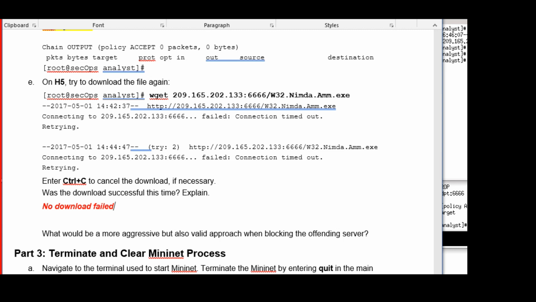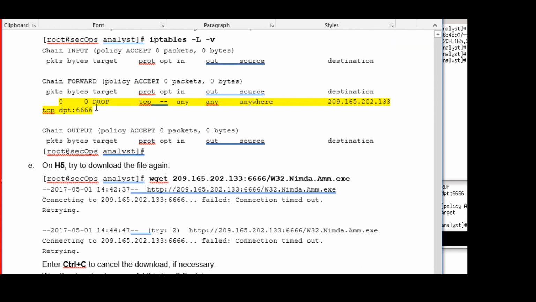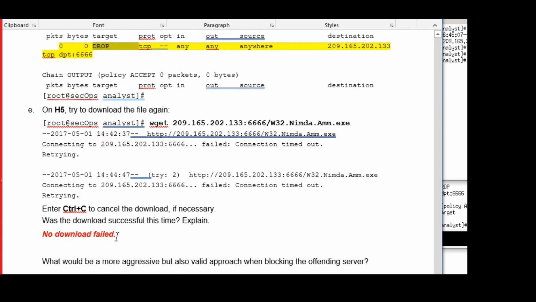Why did the download fail? Because earlier we defined a firewall rule. We told the firewall not to accept the traffic from the malware server. After I introduced this rule to the firewall, any packet coming from this server through port 6666 will be dropped. Drop means I will remove any packets that come in from this server on port 6666. That is why my download failed.